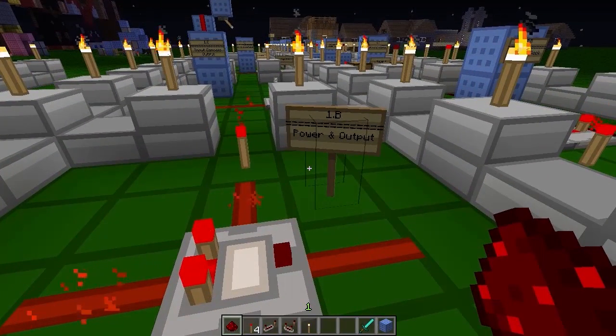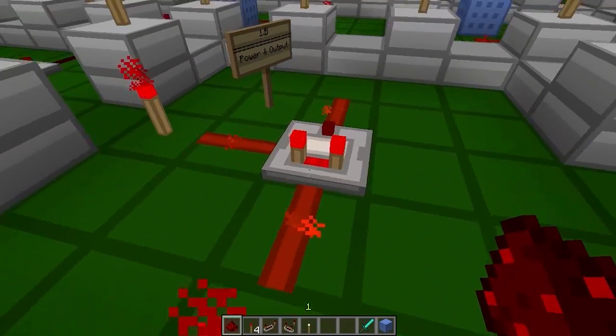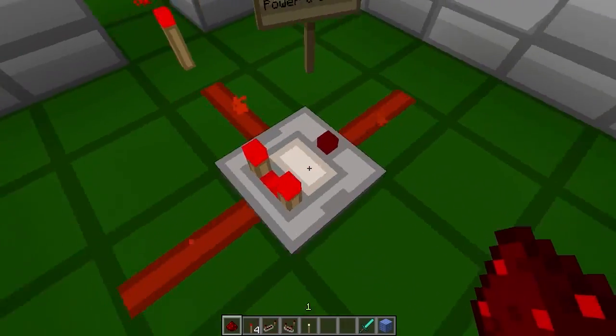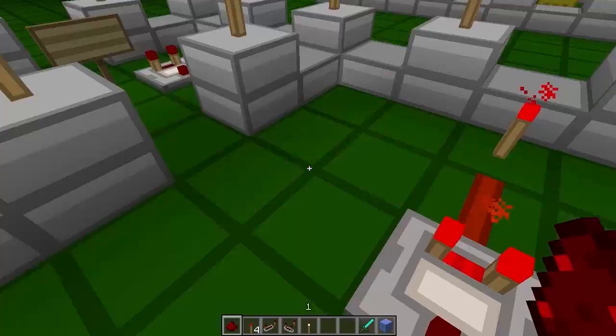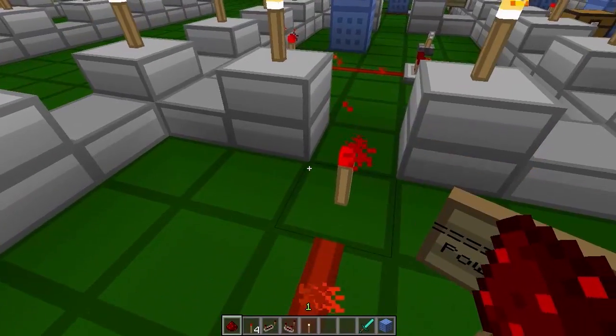Now, comparators have two inputs and one output. I call this the back of the comparator, where the two sources are, and I call this the front. And, oh, by the way, before I move any further, to change it to difference mode, you right-click on the comparator. I apologize for that.